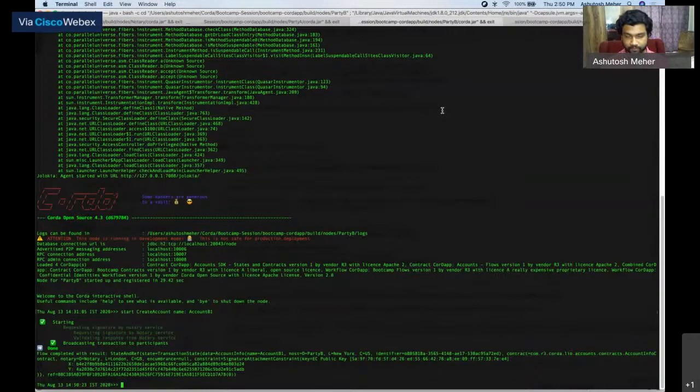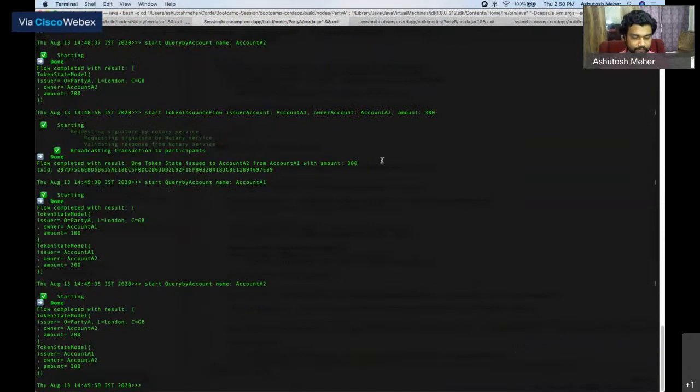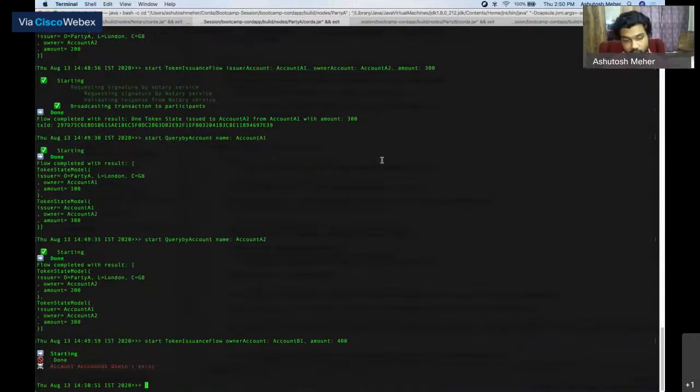So I created account B1, and now can I do a transaction between account B1 and my node party A? So what I'm doing is I'm using the issuer as the node, and I am issuing the token to account B1, which is on node or party B. It doesn't work, right? Because account B1 does not exist for node A. The account is not shared. Like I said, these are states and they need to be shared.